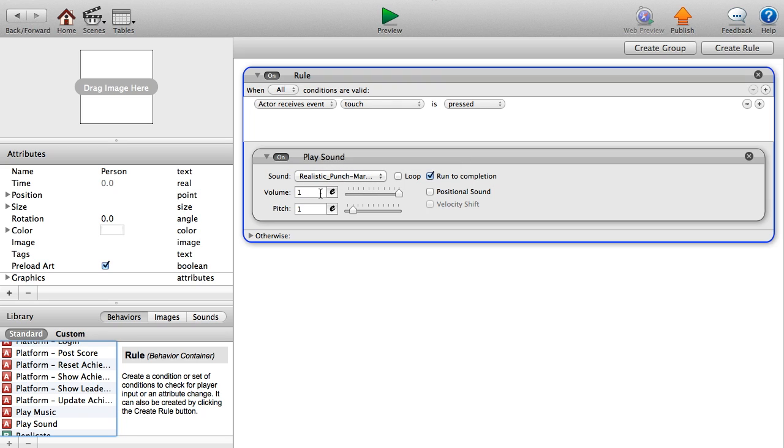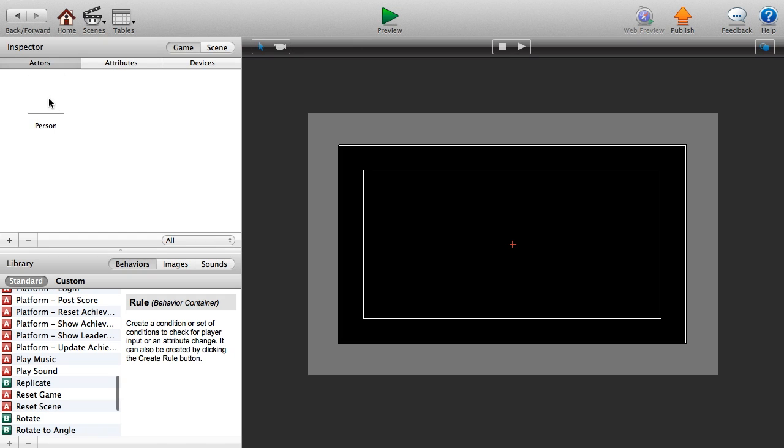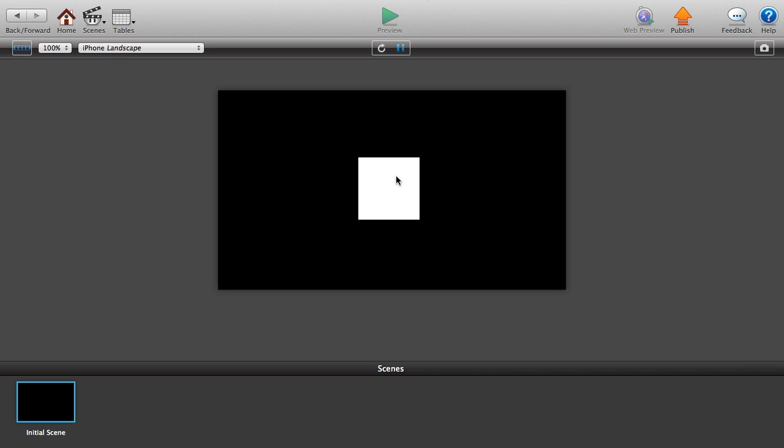Now you can change the volume, the pitch, everything like that, but I'm just going to keep it simple and keep it there. So now let's go back to our home, our initial scene, and drag over our person. So now let's preview. So now when the actor is pressed, it plays a sound.